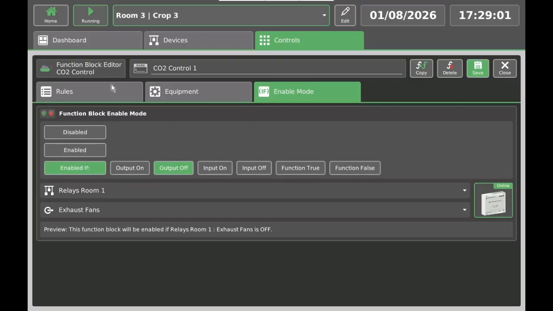So what we've just configured is an Enable Mode rule that will allow our current CO2 control function block to operate as long as the output that we have selected is off. As soon as the exhaust fans on this relay turn on, our CO2 control function block will be disabled.